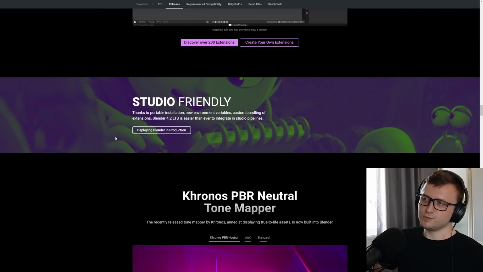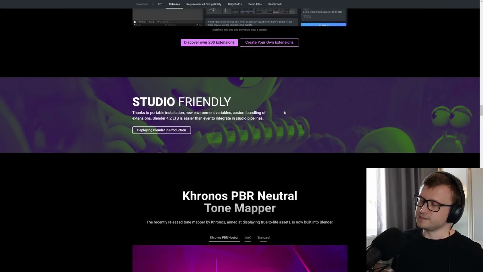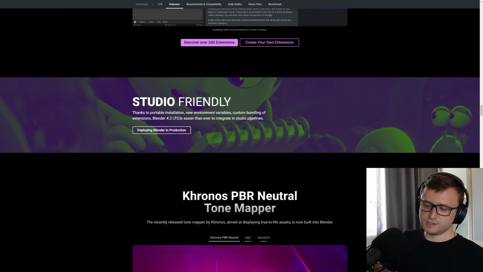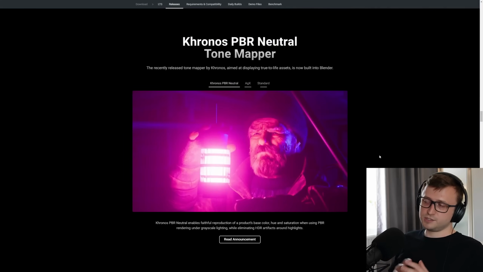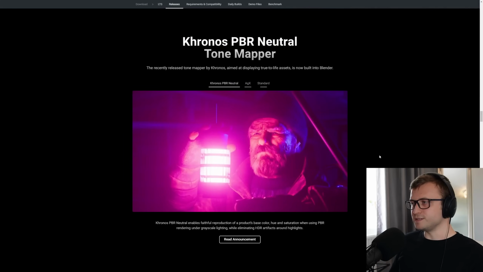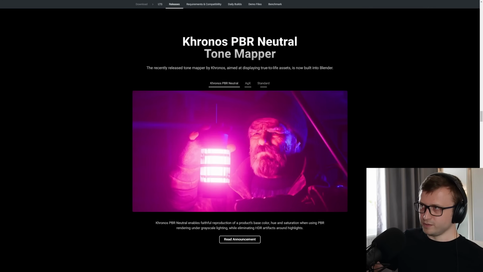Now, with every update, they always have some kind of section which makes reference to either being studio friendly or being compliant with certain pipelines. In particular, in this version, because it's an LTS version, so long-term support, it helps companies that have very refined standards in their pipelines to feel more confident about jumping to this version. So this section is very interesting for me, because it's all about tone mapping and color for your renders, particularly for those of us that like the AgX color space. So, Khronos PBR Neutral tone mapper.